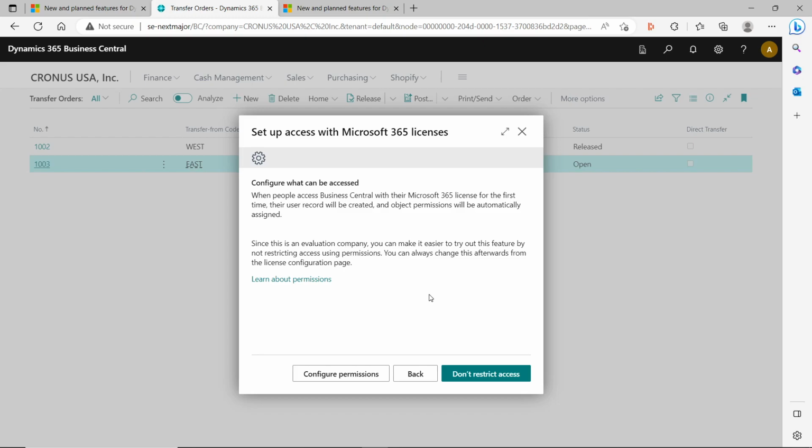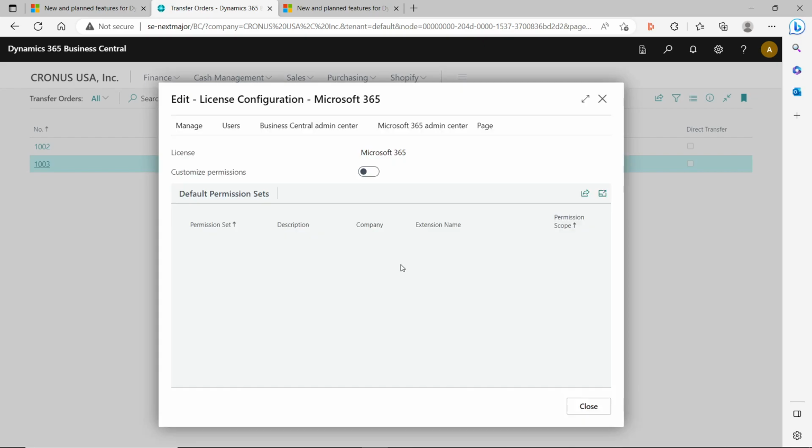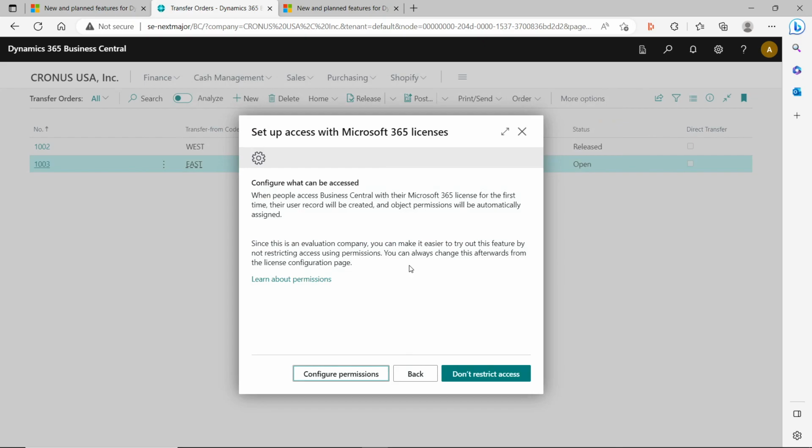Which means by using this feature, you can share the data from Business Central to Teams with those users, and they can view the data in Teams, but they do not need a Business Central license. So this is a way to save some cost on Business Central licensing. You just need to go through the setup, and you can configure what permissions you want those users in Teams to have to access your business data through Teams.